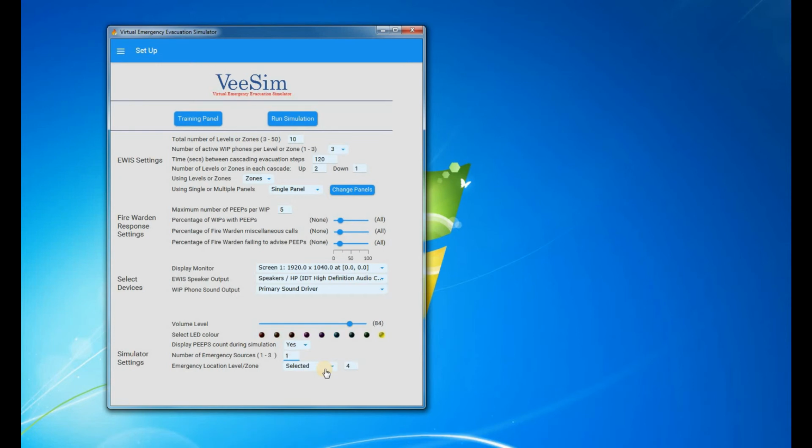With only one emergency source selected, the Emergency Location Zone option will be displayed. This allows you to select the emergency location level or leave the option as randomized, and each simulation will start at a random location.